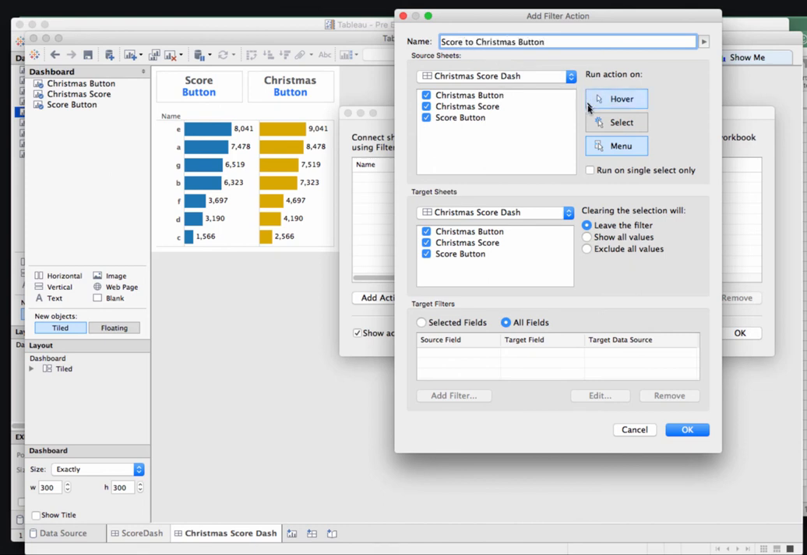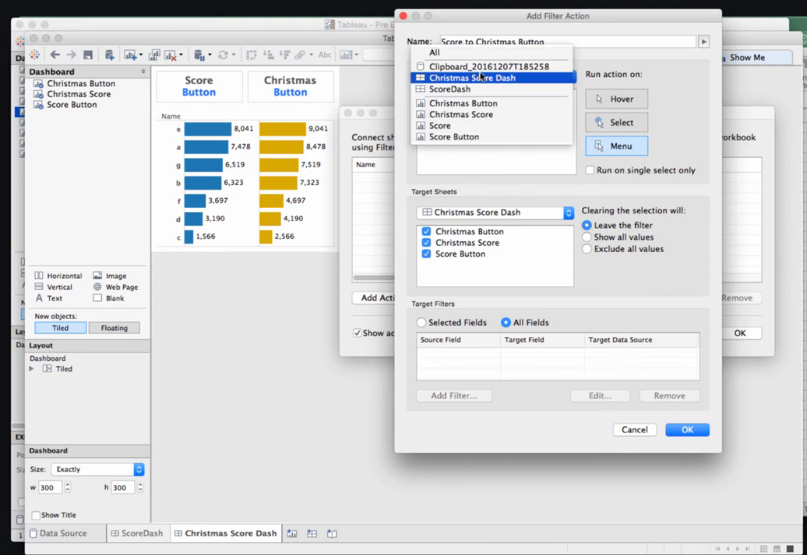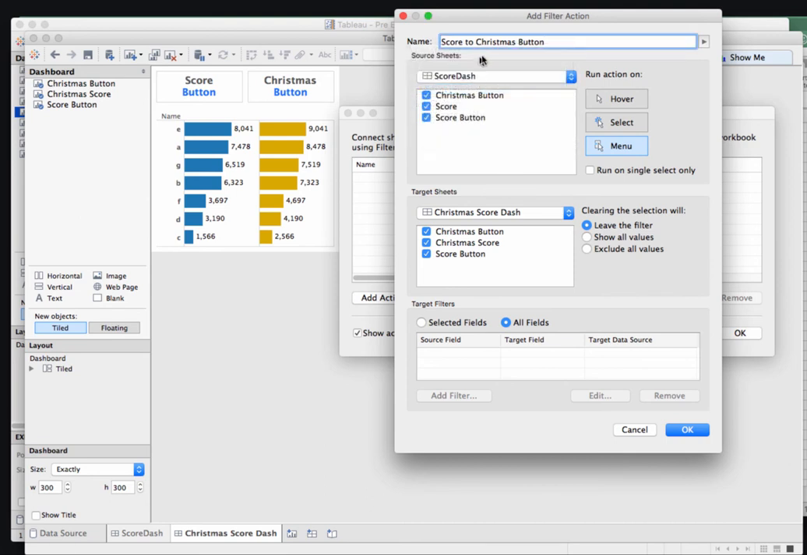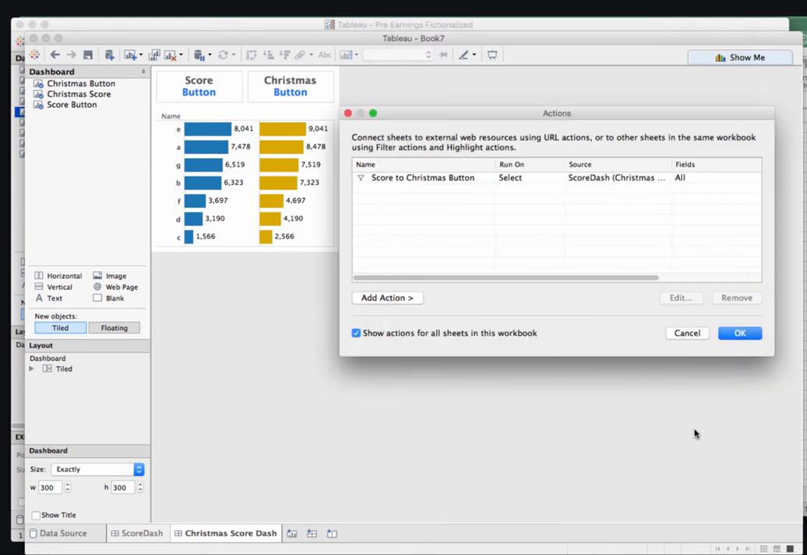Now this is gonna be originating from, we need to define the score dashboard, because if you're going to the Christmas button, then you have to be in the score dashboard. The button will be the Christmas button. It will be activated on a select. All of the choices make sense. They're pretty intuitive. Now the target sheet will be the Christmas dash. We want to make sure that we're also selecting the same button and showing all the values.